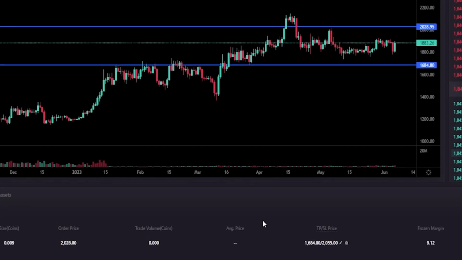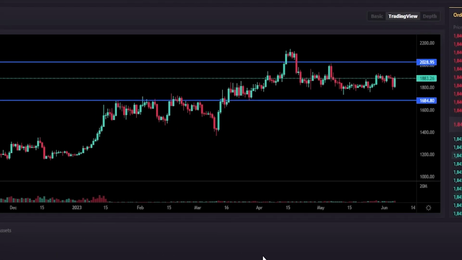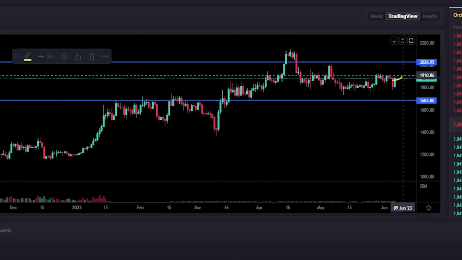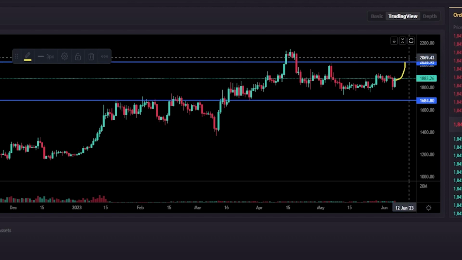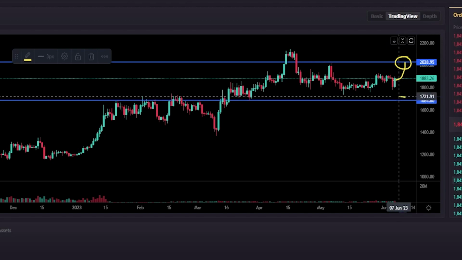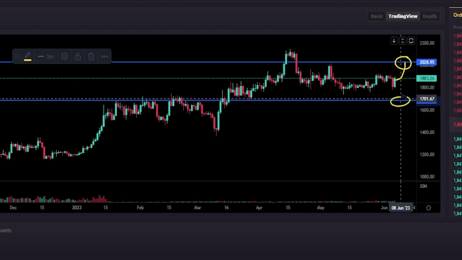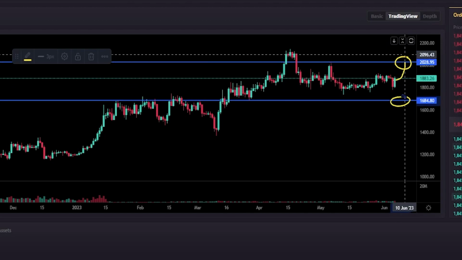Now we've placed that order to go short onto the order book at the price point of 2028. So if the price of Ethereum was to work its way up and hit our price point to open our short, our order is going to fill, and a take profit is going to be added down here at 1,684, and a stop loss will be added just up above at 2,055.